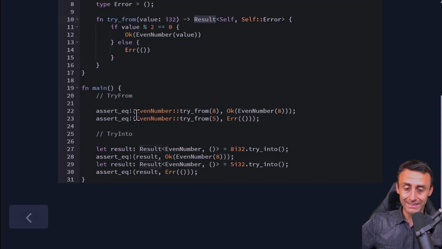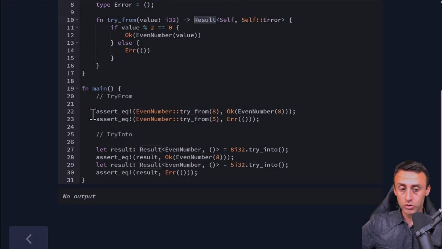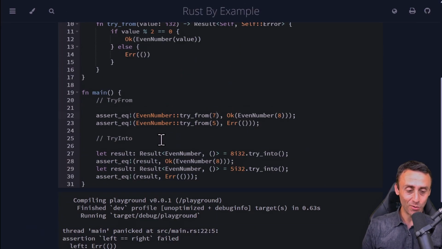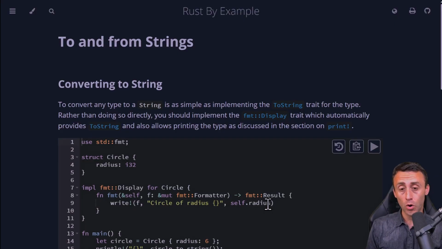We also have some tests here. Let's try it out. We have no output here, but it's okay. It didn't give errors. If we try to change this, for example, we have an error. These tests were all good. I introduced a bug here. To and from strings. Converting to string.